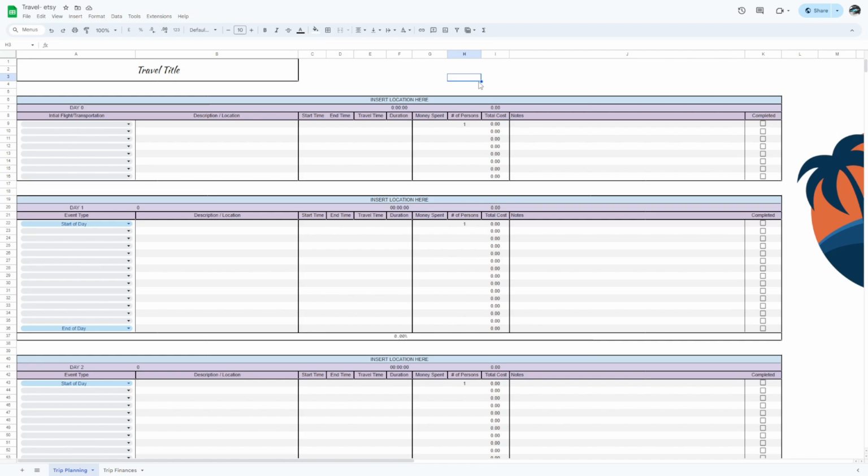Start by naming your travel destination in the top left corner. Whether you're heading to a bustling city or a peaceful retreat, this is where your adventure begins.